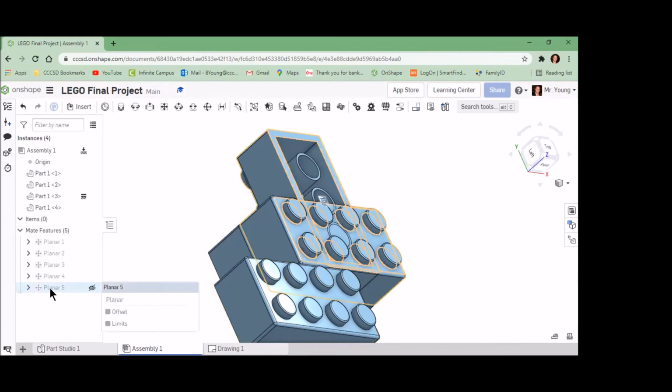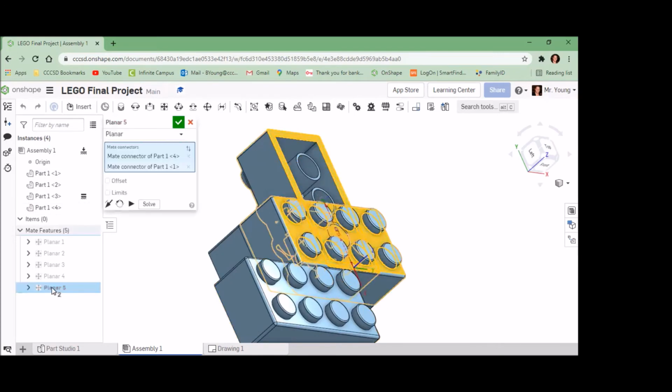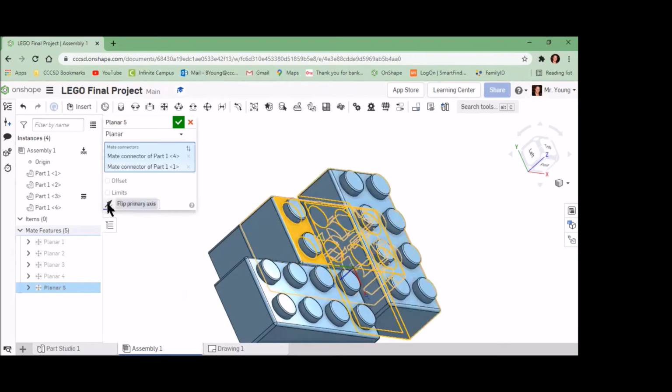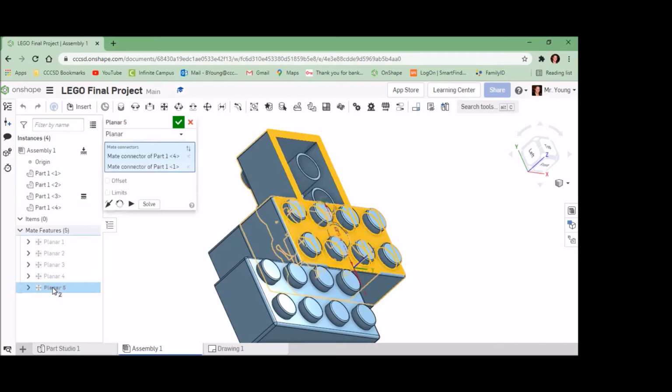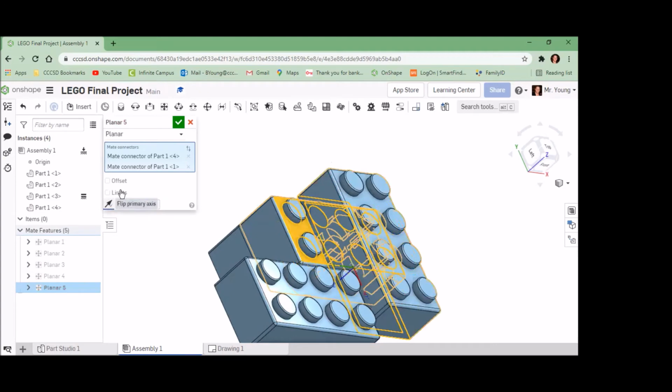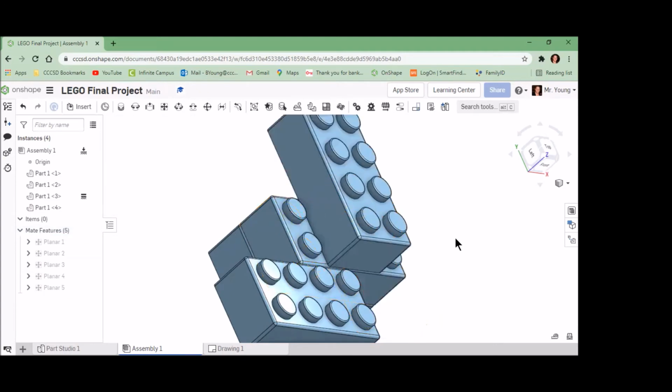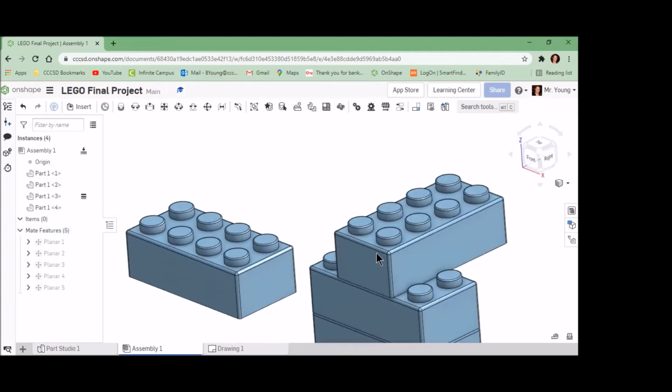To change this, you can edit planar 5 and change the arrow direction, flip primary axis, which will put our block on top. Again, let me reassure you on this one. If the block goes in upside down or backwards, double click the mate move that you created, change the arrow direction until you get the block where you want it to be, and then click the green check mark. So now that block is on top like I wanted it.